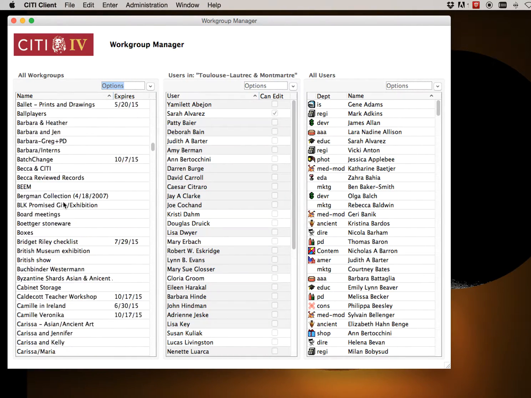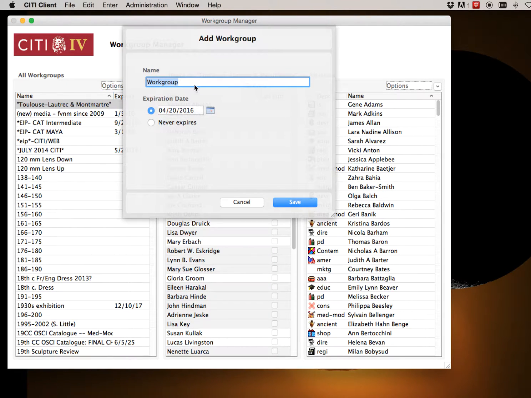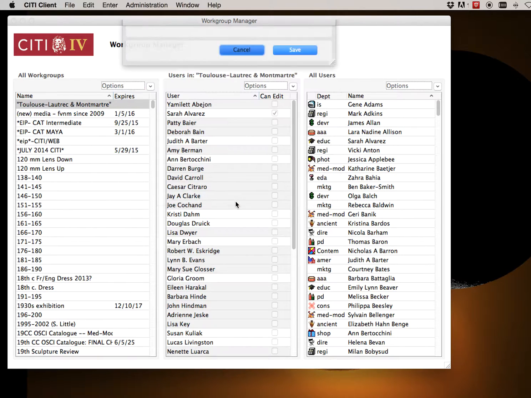This is just a list of all workgroups that are in CITI. You can create a new workgroup by selecting Add, give it a name, and set an expiration date if you don't want this workgroup to live on forever. For instance, it may only be applicable to a particular exhibition or project that you're working on, or you can set it to never expire. If a workgroup is going to expire, all of the users in the workgroup will receive an email that notifies them that this workgroup will be expiring soon, and perhaps you want to reset the expiry date if you don't want it to expire.